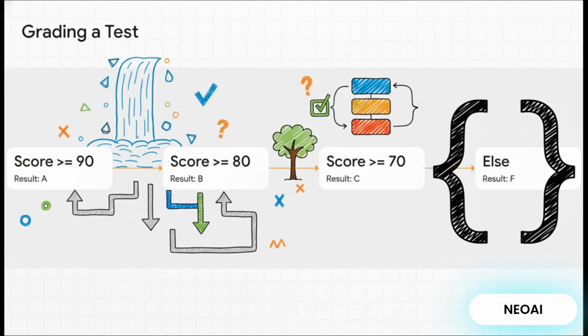It's like a waterfall of logic, right? First, you check for an A. If it's not an A, then you go down and check for a B. If it's not a B, then you check for a C. And if none of those work out, well, you're left with an F. This exact sequence is what elif was built for.